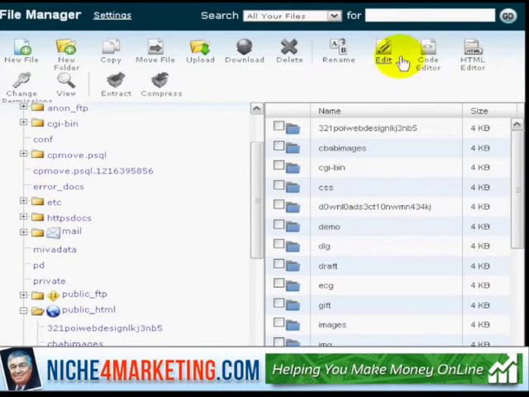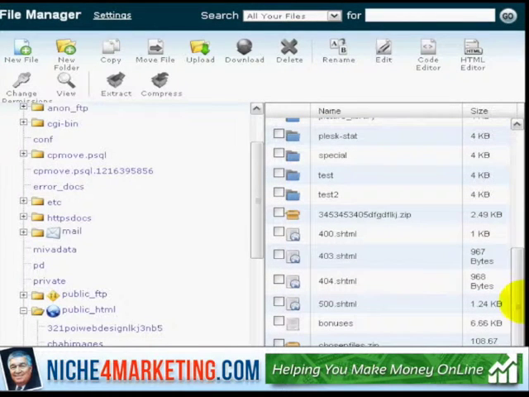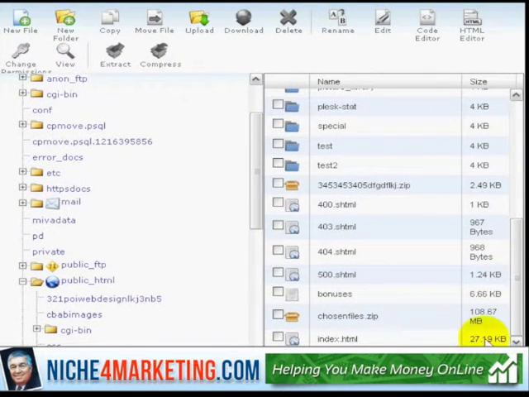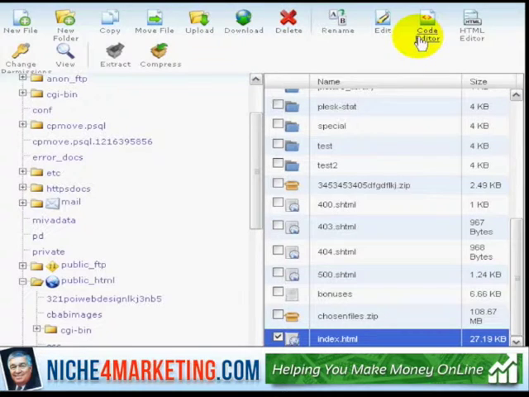Notice that you have an HTML editor and a code editor. Let's say, for example, that I want to edit one of these pages. Let's say the index.html file. If I click on it and I click on code editor or HTML editor, these are two different editors. It's sort of like an editor built within cPanel File Manager, which is very, very convenient. Let's say that you don't want to have to download this index.html file and then edit it and then re-upload it. You can edit this on site.